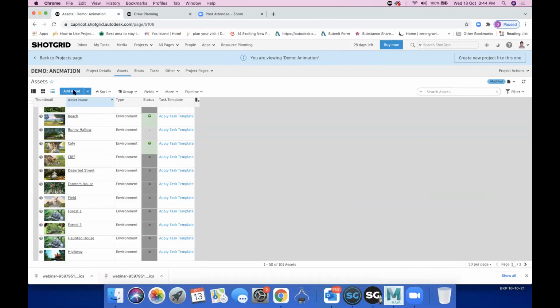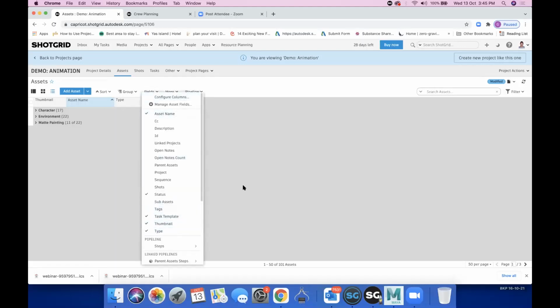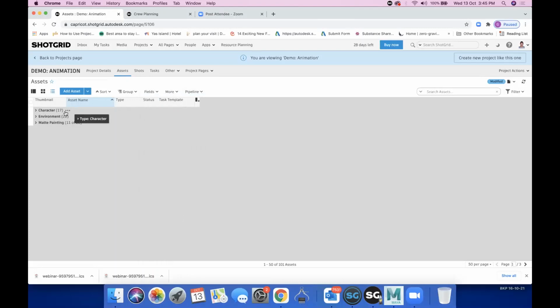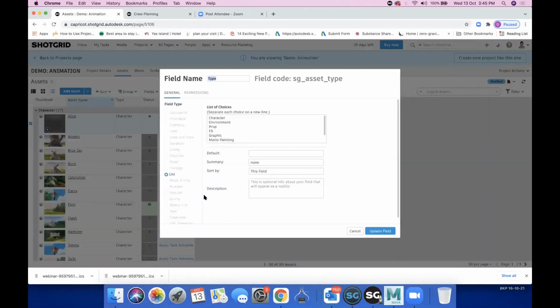Now I'll show you how you can add this asset. Depending on what type of asset it is, say for example, an asset can be a character asset, an environmental model, a matte paint, or a concept art. So depending on what type of asset you want to add, we have a certain field known as the type field. In this type field, we have certain categories of your asset, like character, environment, prop, effects, whatever. And if you want to edit this, it's pretty simple. I can just right click, go to configure field, and you can add or subtract whatever you require.